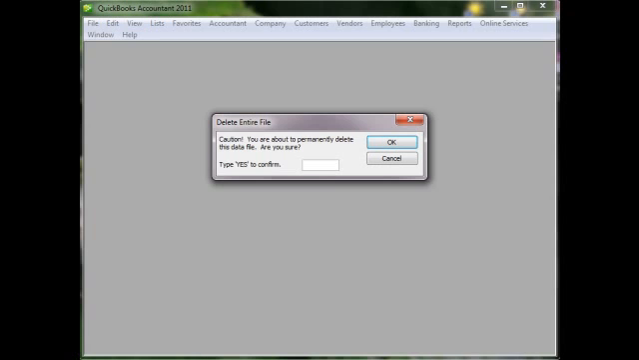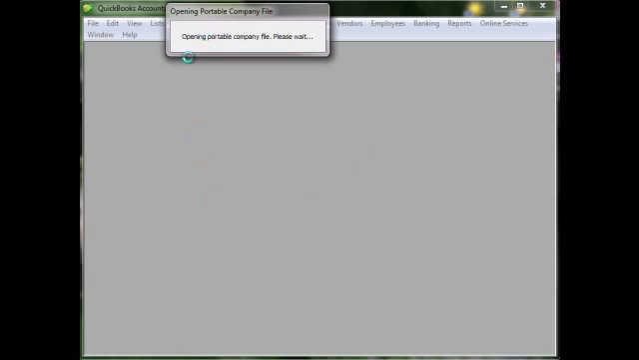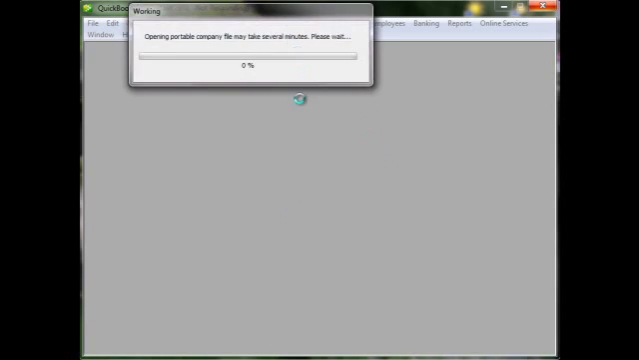First, you have to confirm that you want to write over the top of it. So type in yes and hit OK. And then QuickBooks is going to open that portable company file. And again, you may get that non-responding message, but don't worry about it. It will do its little thing, and we just need to sit back and be patient.